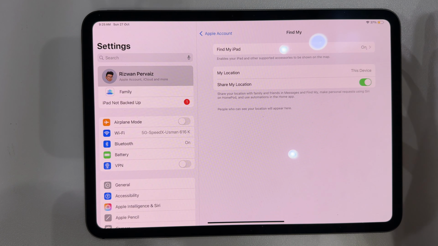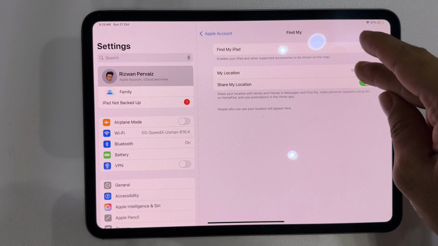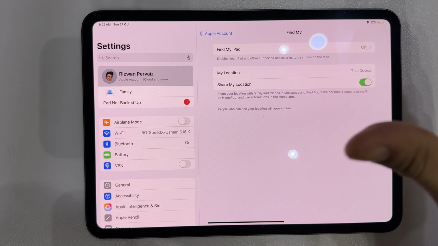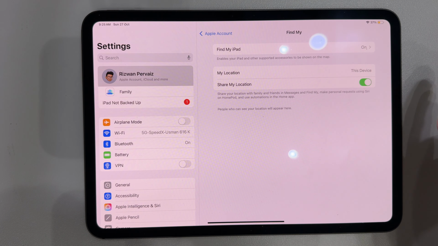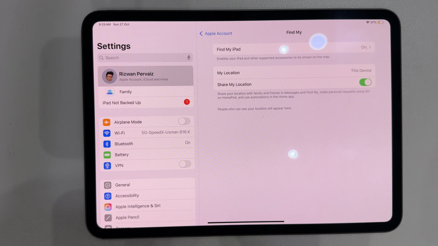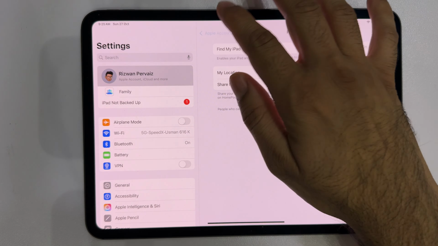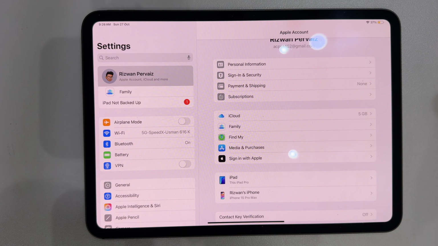My location, this device, is by default selected. The location would be shown of where the device is. Share my location is enabled. Share your location with family and friends in iMessages and Find My. Make personal requests using Siri on HomePod. Share my location is by default on. Keep it on. Then we have some media and purchases.